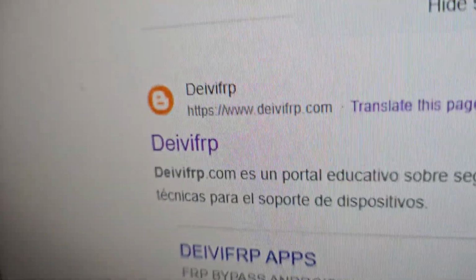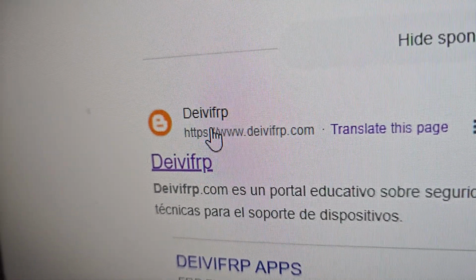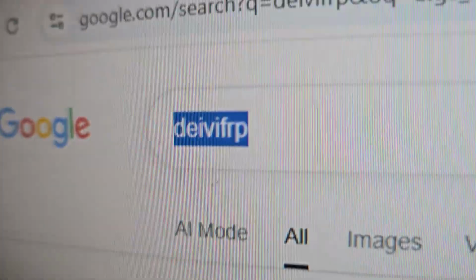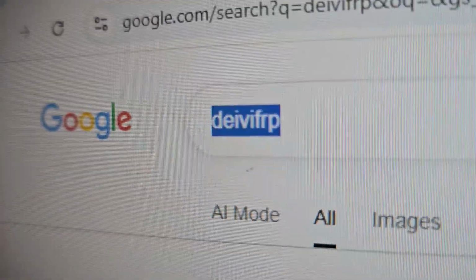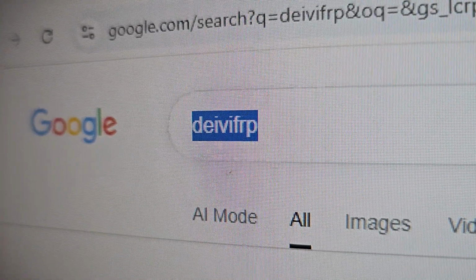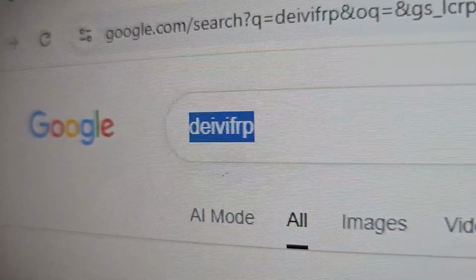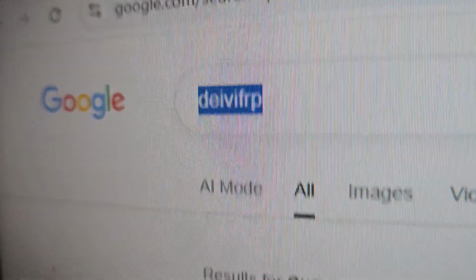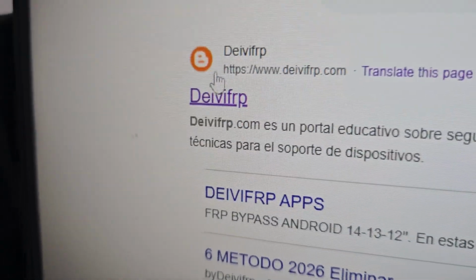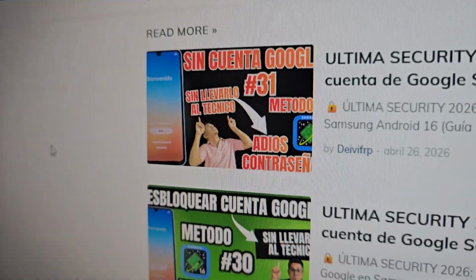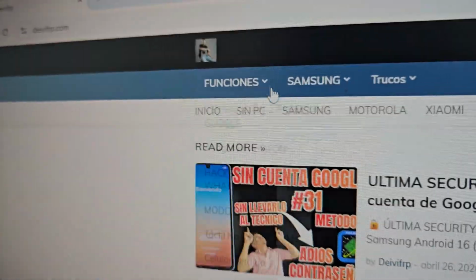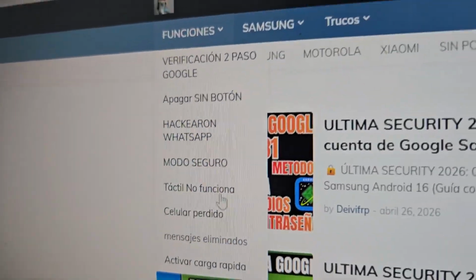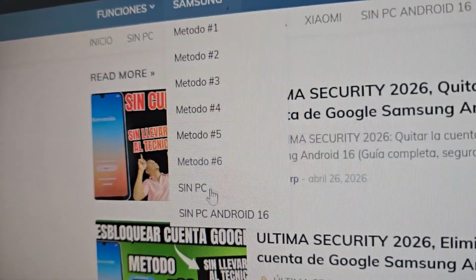Then you're going to scroll down here. Here you'll be able to find our official page. We're going to spell it out for some people who might be in another language and it's not pronounced correctly. David FRP is spelled like this: D-E-I-V-I-F-R-P. Then we scroll down. Select this option, and then it will take us to this section where we'll be able to find many methods. Here we'll also be able to find tools and different updated methods.